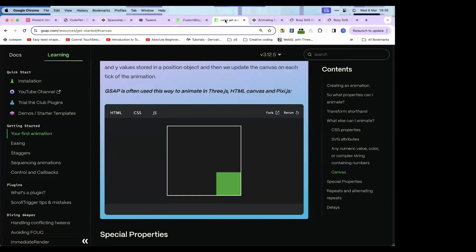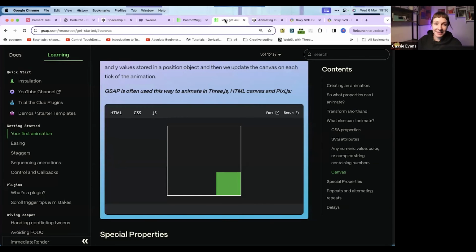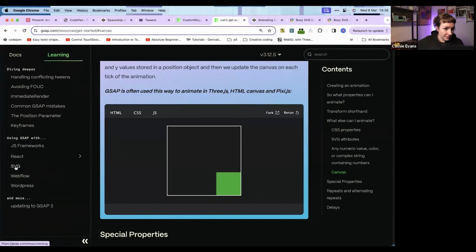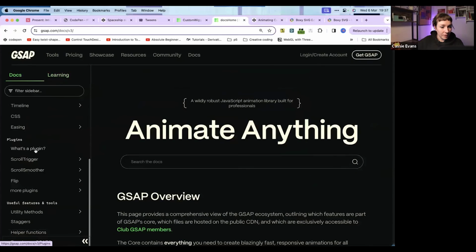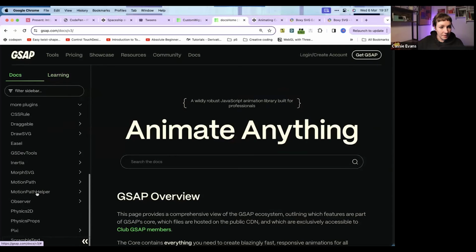Oh well. Yeah, I mean, I think the fun thing though is, let's have a little look through. So there's some plugins.